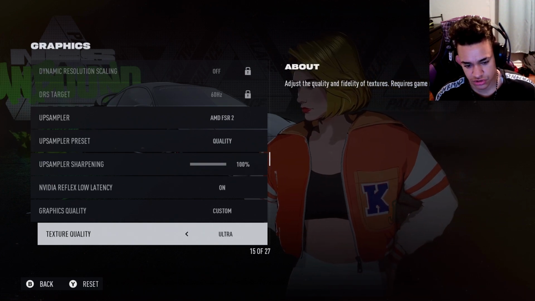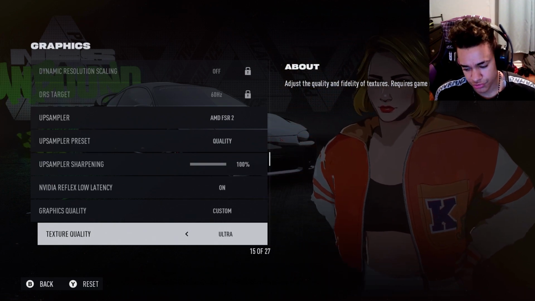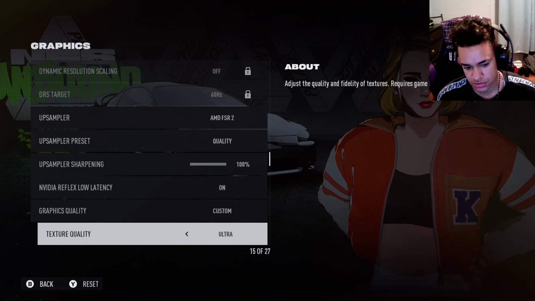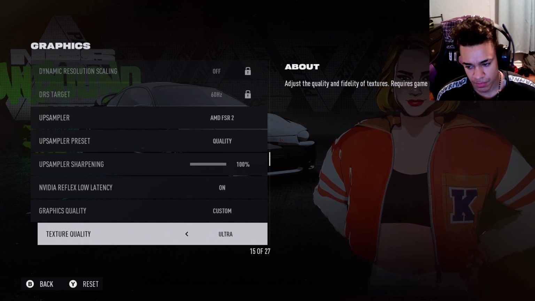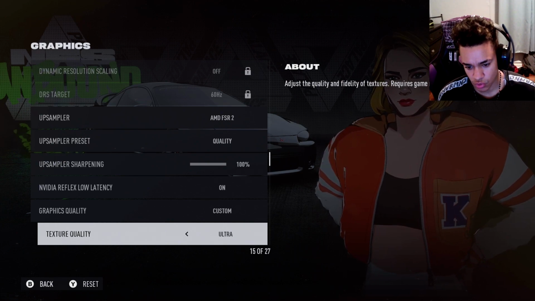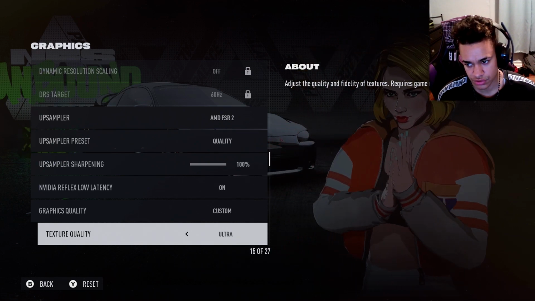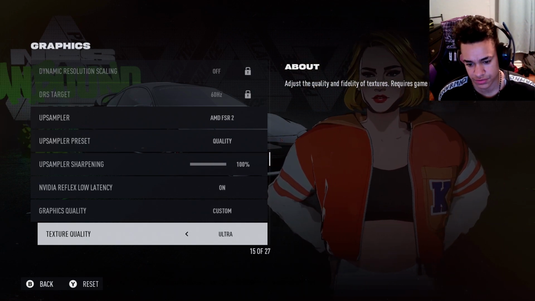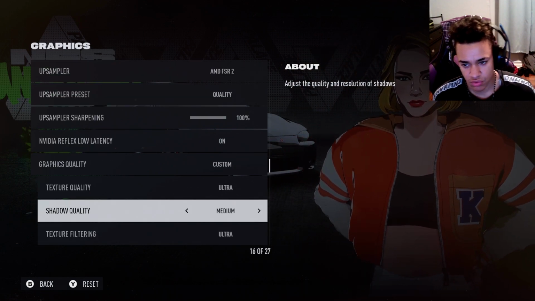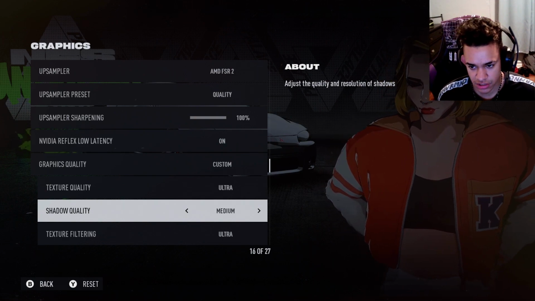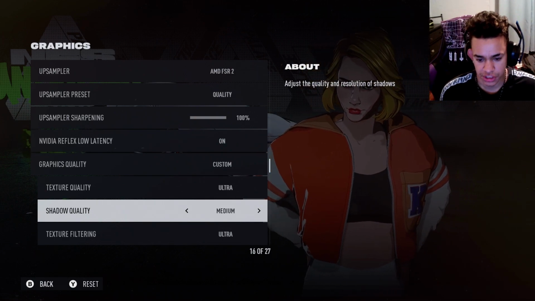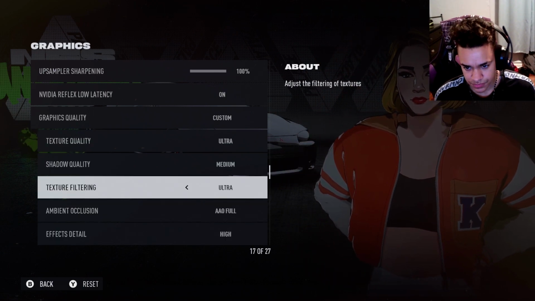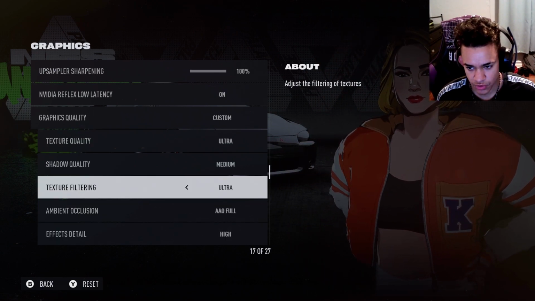First things first, the texture quality. Depending on your rig, if you have like a 1080 or something like that, you want to throw this down, I would say, to high. But anything higher than that, keep it on ultra. It makes the game look a little bit better, but it's not that much of a drastic difference. Shadow quality, you don't really pay attention to shadows, but it eats up frames. We're gonna keep that on medium. Texture filtering, you want to keep this on ultra.